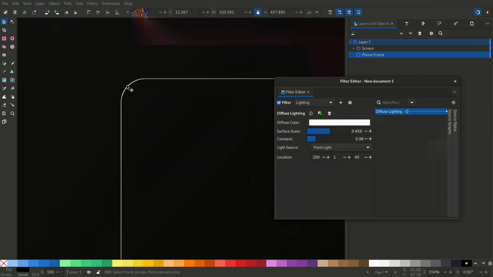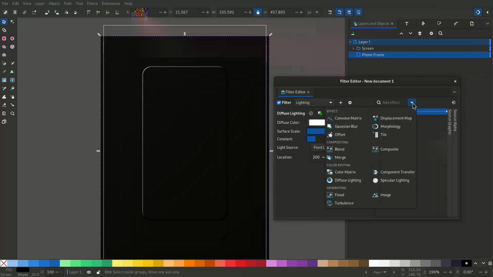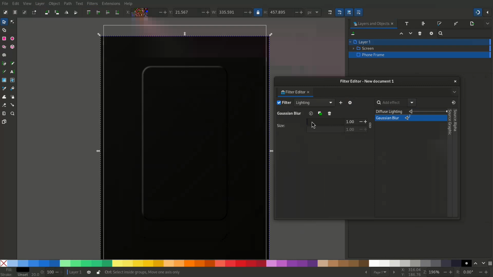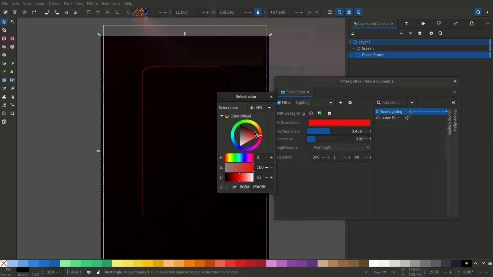You can see this is very sharp. We can make it a bit blur by adding another effect on top of this, and you can give it a blur value, but a very slight blur would be enough, around 0.4. Now you can see we have the lighting effect. If you want, you can go here and change the colors.